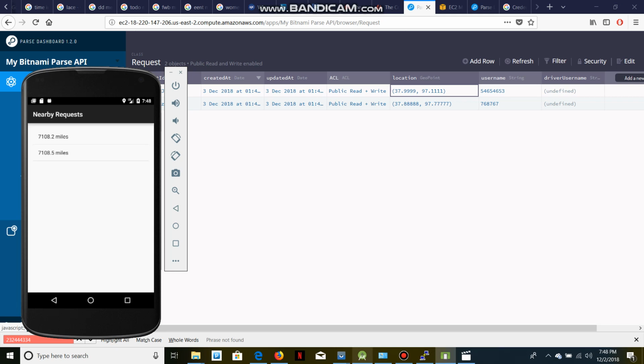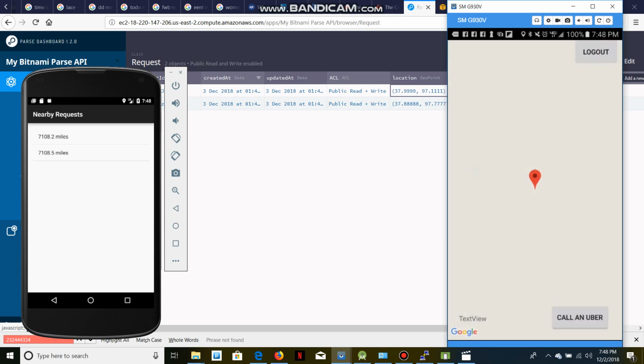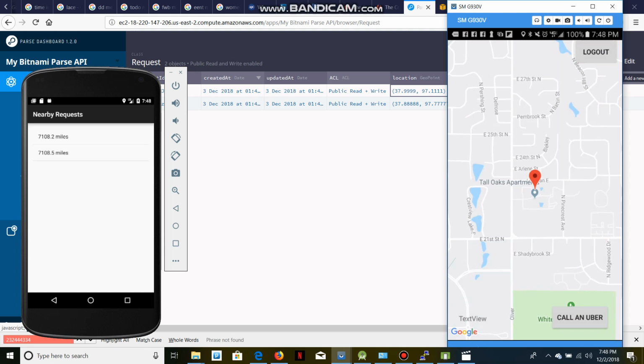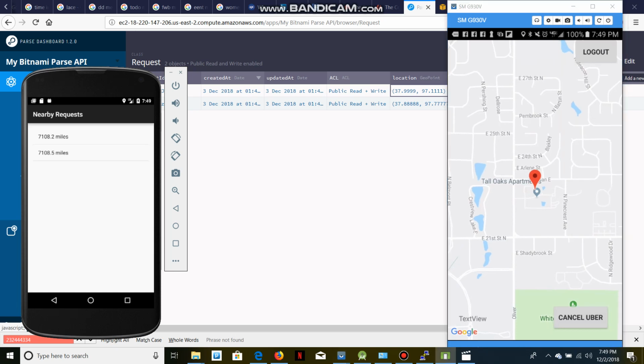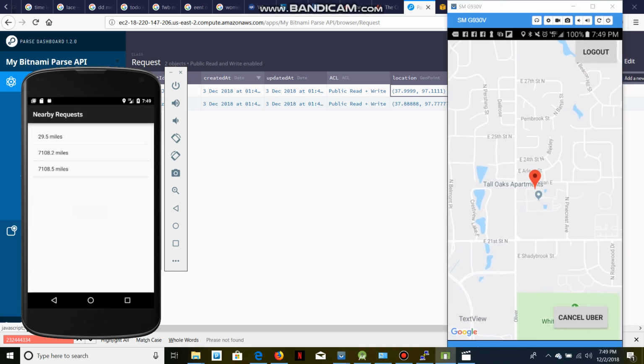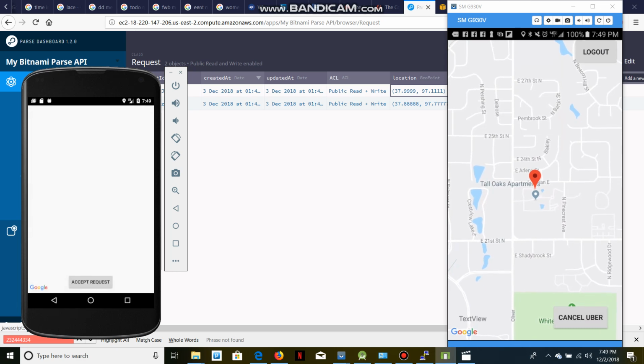The third request I will initiate from my rider mode. So I will log in as a rider, and this is the location of the rider, as you can see, and I will call an Uber. Once this request has been initiated, if I refresh the driver mode, I can see now there are 3 requests. The first request is the nearest, so I will accept this request.